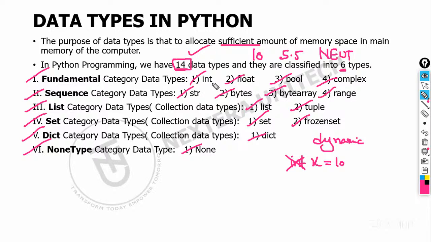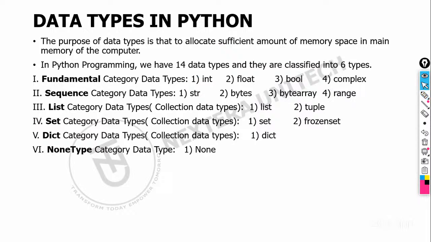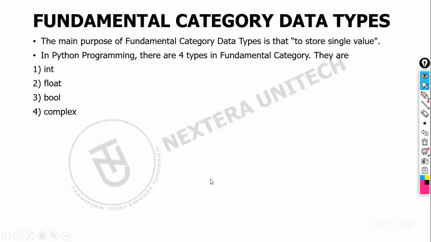So slowly, not at a glance, we'll understand one by one, slowly and steadily, starting from fundamental category data types. We'll understand what is the purpose of fundamental category data types, then what is integer, then float, bool, complex, one by one. Right. The first category data types is fundamental category data types.